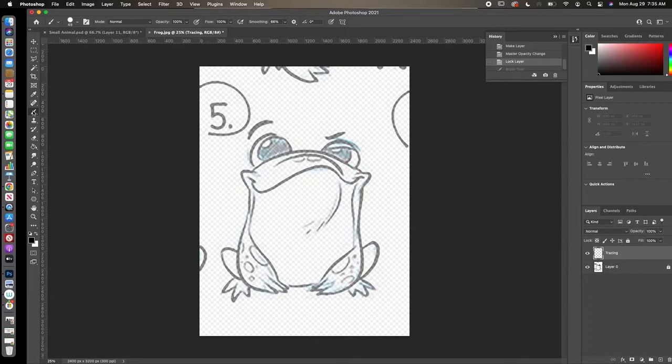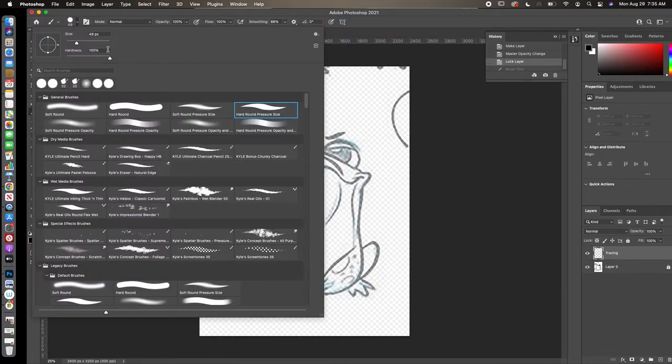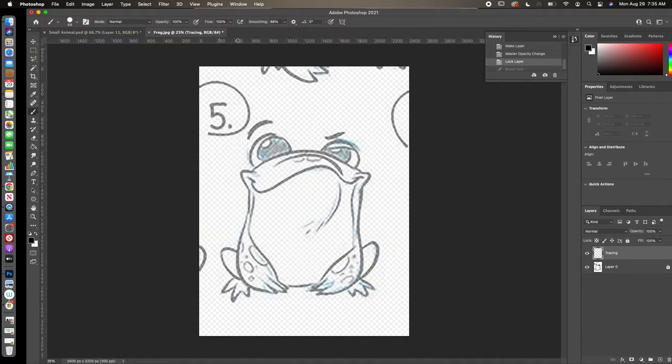Now we're over at our brush, and when we're tracing on our brushes, I'm just going to drop it down. You always want to be on hard round pressure size to begin with. This is our standard illustrative tracing brush. Okay, so go ahead and find it in your drop-down menu. It's usually under General Brushes. And you can see up here you want opacity 100. For now, we'll keep the flow at 100, and you want your smoothing at about 37.